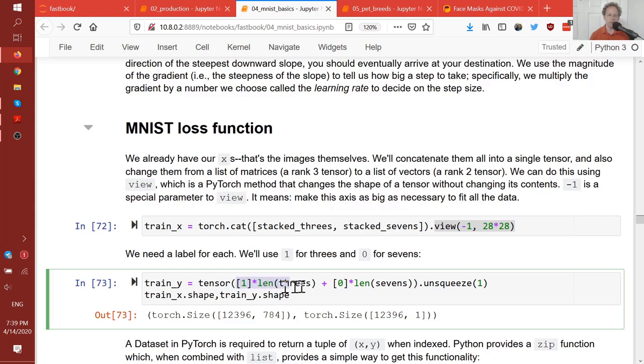So that's going to create a vector. We actually need it to be a matrix in PyTorch. So unsqueeze will add an additional unit dimension to wherever I've asked for, so here in position 1. In other words, this is going to turn it from something which is a vector of 12,396 long into a matrix with 12,396 rows and 1 column. That's just what PyTorch expects to see.